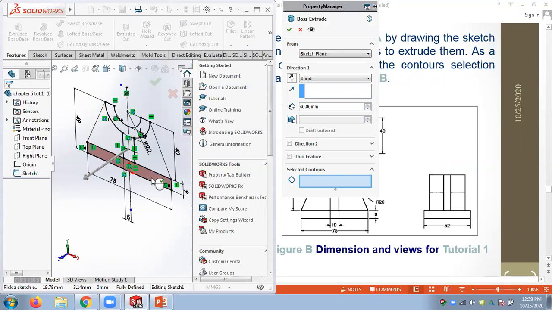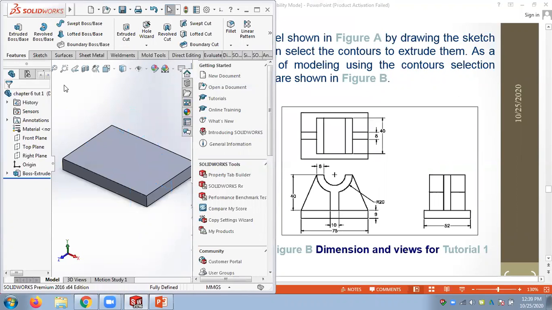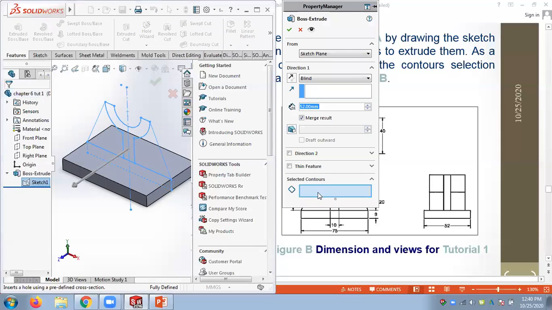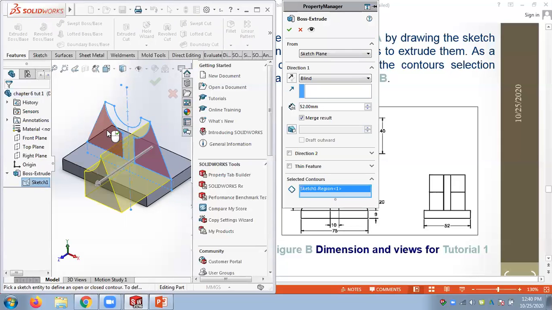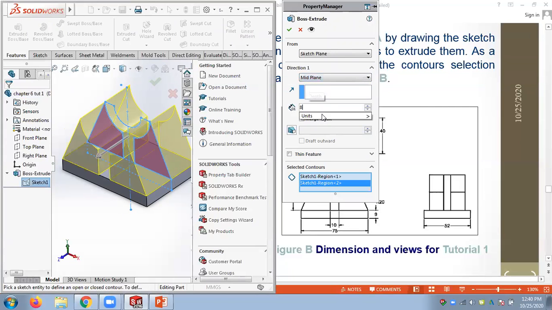Say I want to extrude this, but here it's extruding in one direction, so better you have it symmetrical in both sides. Then it's 52 here. Then okay. Then the sketch disappears. You come here and open the sketch again. Then again go to the extrude process. Then again select the contours. Mid plane. This is 8.